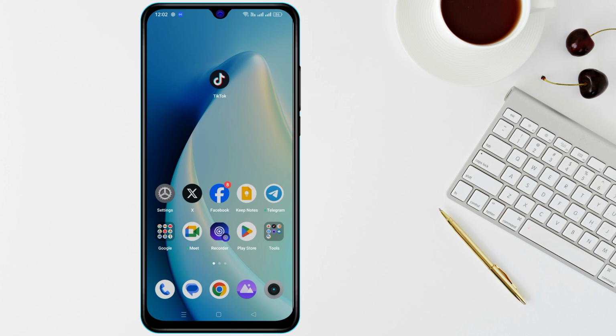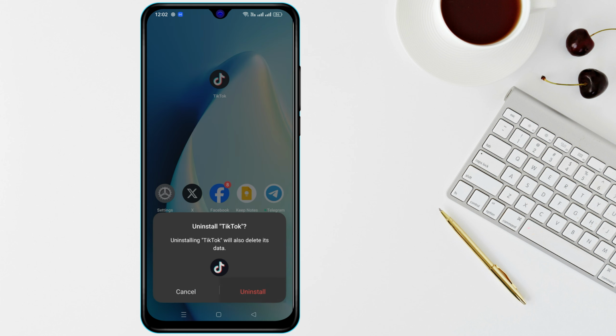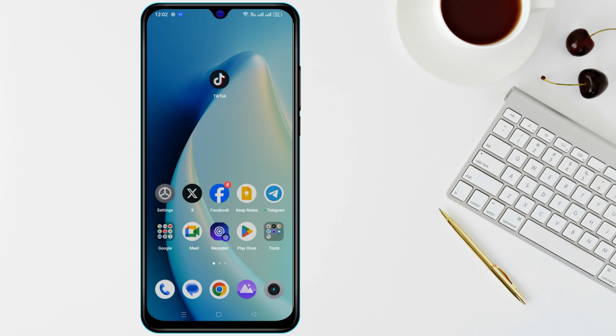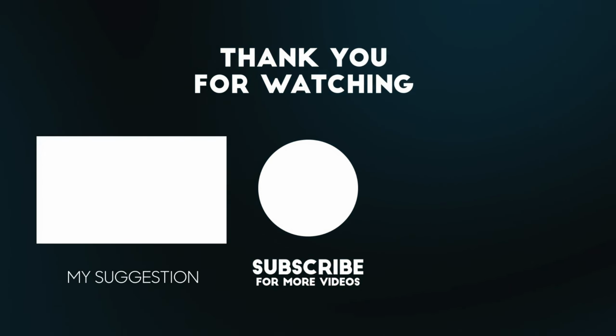If none of these steps work, uninstall and reinstall TikTok from the Google Play Store. A fresh installation can resolve most app issues. And that's it. Hopefully, the story option is now visible.